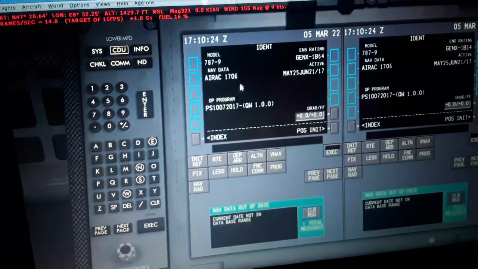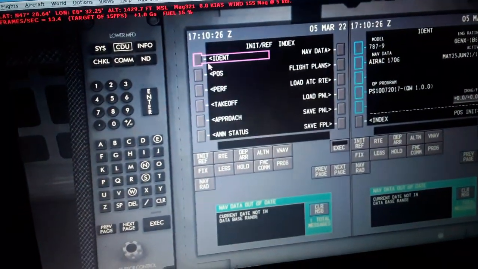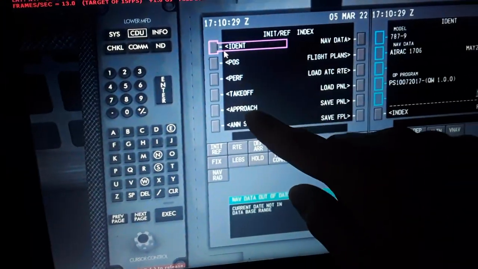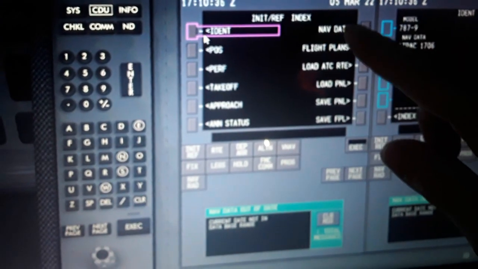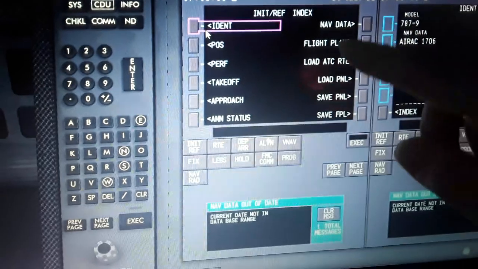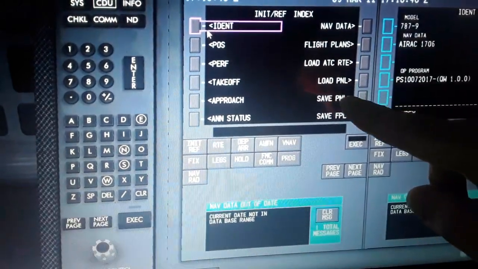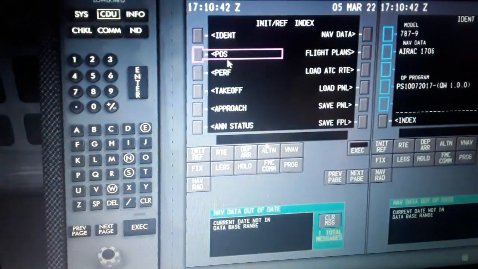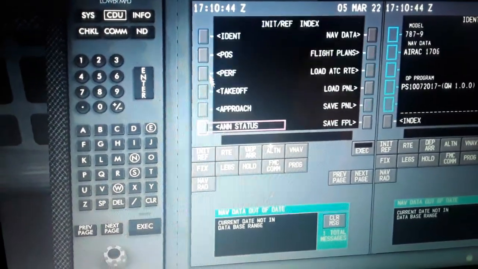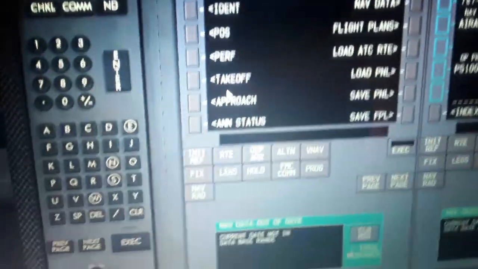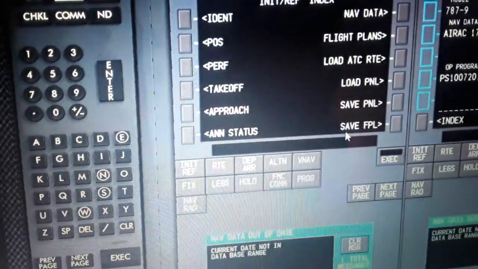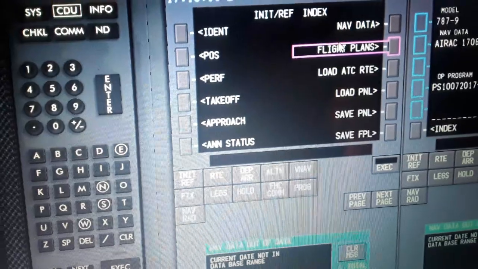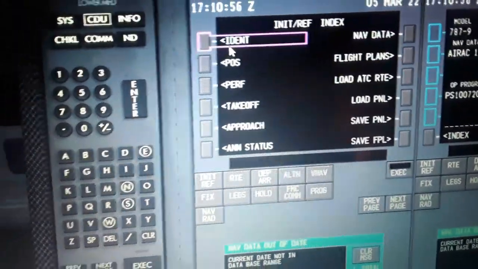So you have the menu here: the index, identity, position, performance, takeoff, approach, annunciate status. Over here you can select either mode, navigation, data, flight plans, load ATC route, load plan, save flight plan. So we have position also, index. You can use either one, move with the mouse cursor. You can see the purple. It indicates where I have my mouse cursor pointing, what selection I make.